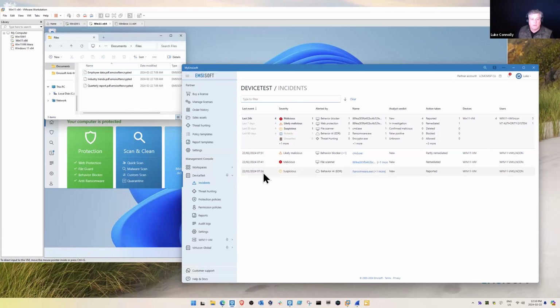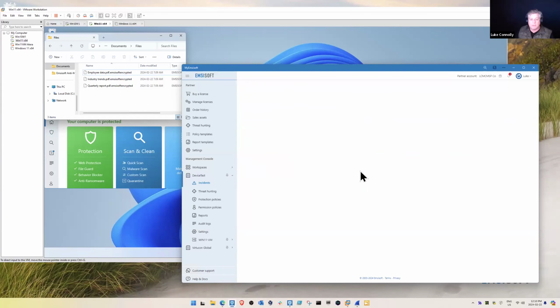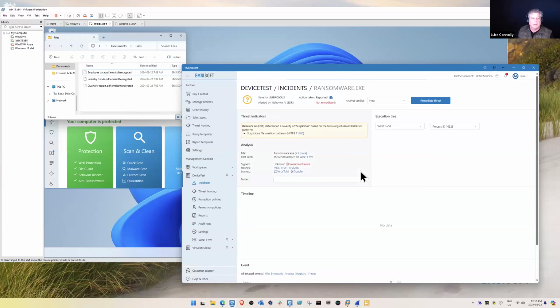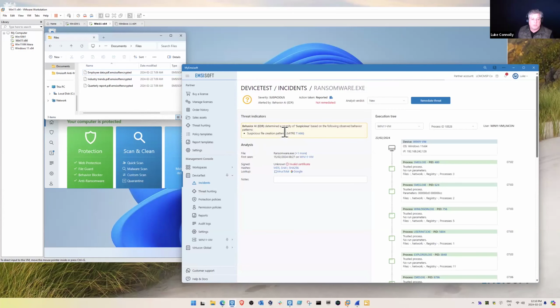I ran the ransomware at 7:24 this morning, and I ran the actual malware at 7:40 this morning, and it was caught and terminated by behavior block, first by FileGuard and then by behavior blocker. But if I look at this ransomware execution, the incident shows me that there is suspicious file activity. And when we looked at that, it said file encryption. And in fact, I know that some files have been encrypted.